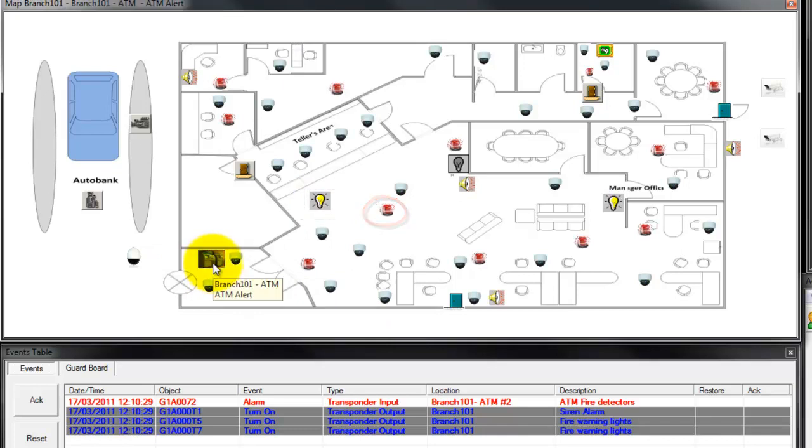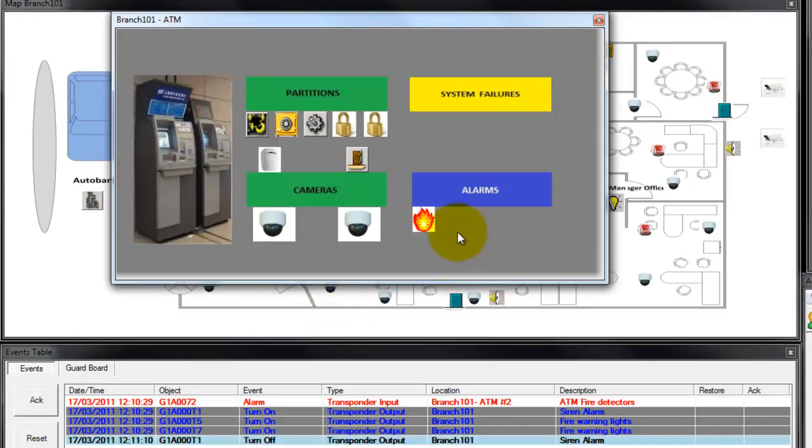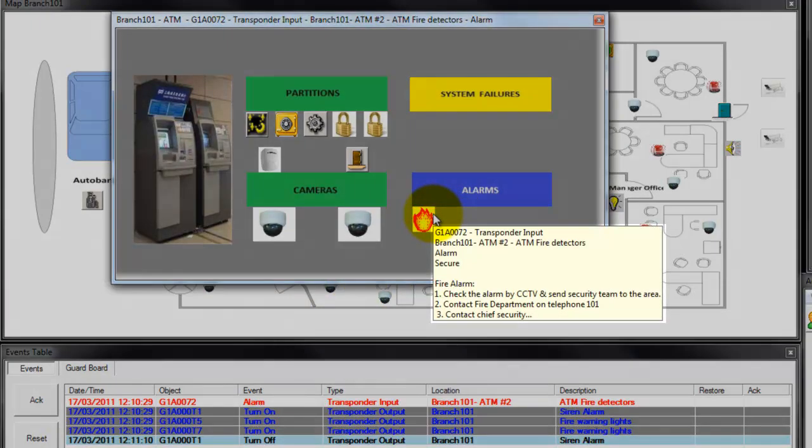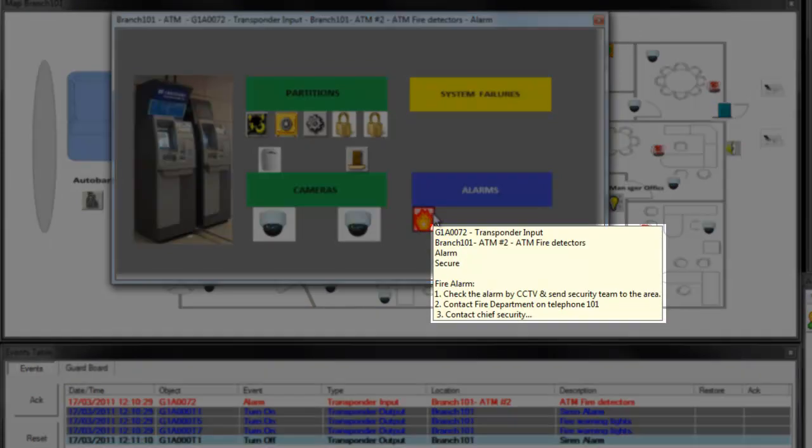The user can open Zoom Maps to get more information on the event. The online display includes precise descriptions and short instructions on how to respond to each incoming alarm.